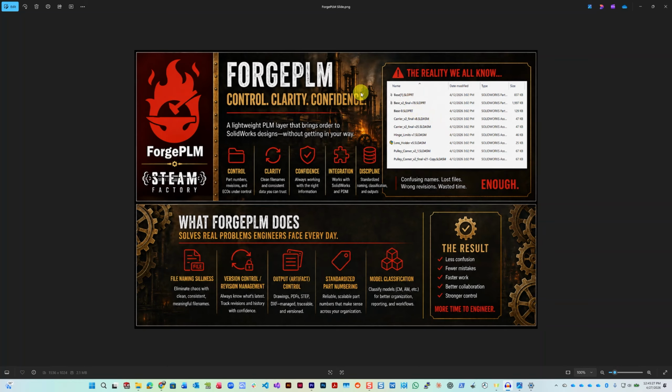I like to keep things nice and organized, and that's what Forge PLM is for. If you don't know what a PLM system is, PLM stands for Product Lifecycle Management, and it usually encompasses things like ECOs or engineering change orders, file naming conventions, version control, all that good stuff. And I'll get into how I do that with Forge PLM.